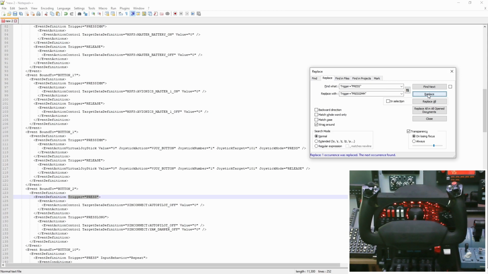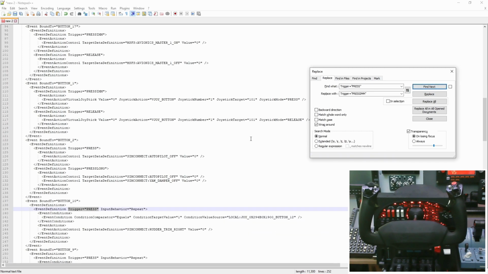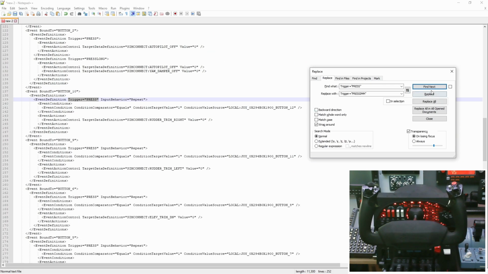Then up next was going to be the autopilot disconnect. And here's an example where I want the short press to send the autopilot off, and I want the long press to do the autopilot off and yaw damper. So I'm going to skip this one. Then we come to the next event, and this is the rudder trim right. That's going to also have a repeat in it, so that's definitely a button pressed because we want that to fire multiple times.